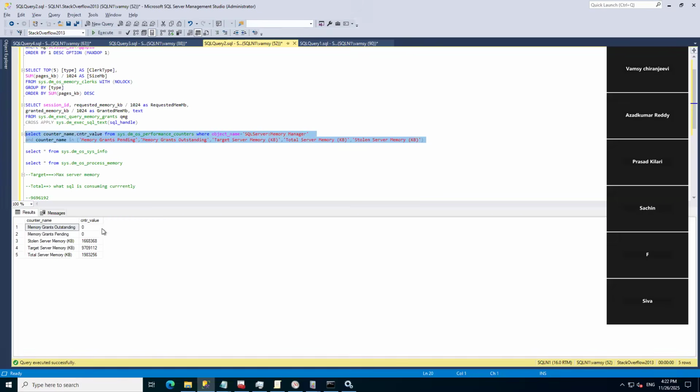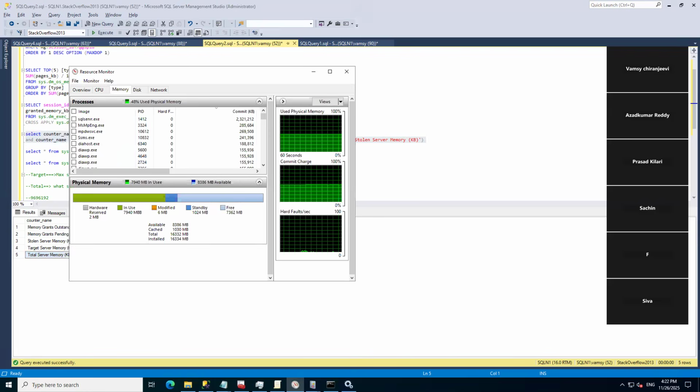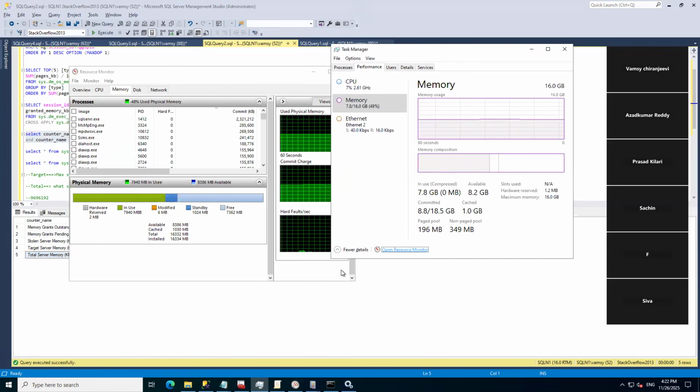values, so this is 1983256, which means 1.9 GB. Total server memory is 1.9, whereas target server memory is 970, so somewhere like 9.5. Why has total server memory come down drastically? And even if you see here, previously it was 15 GB. Now SQL Server is just 7.8 GB.